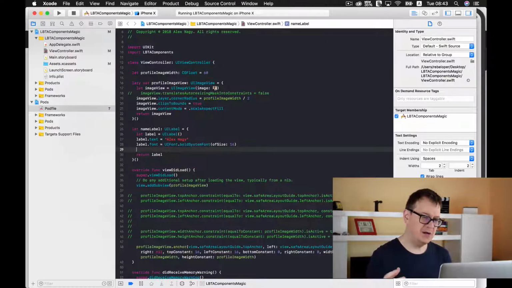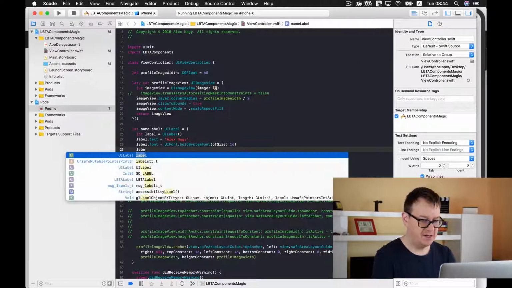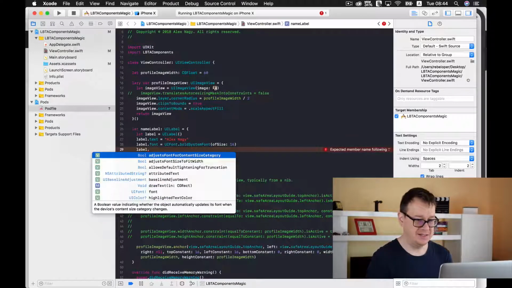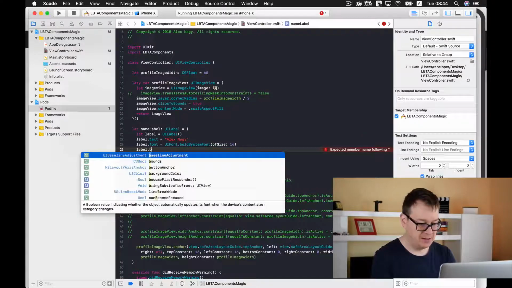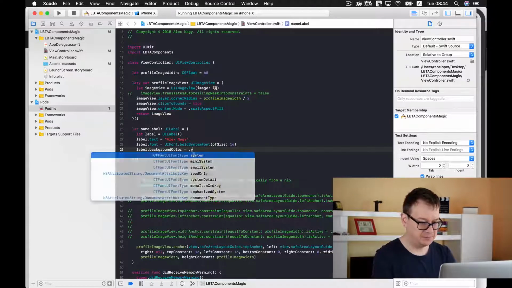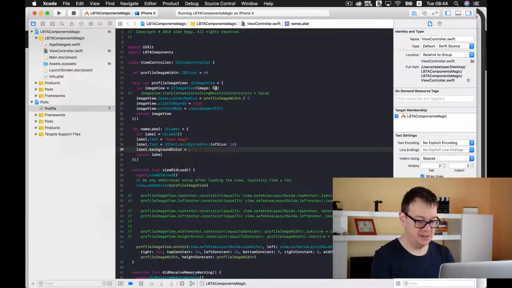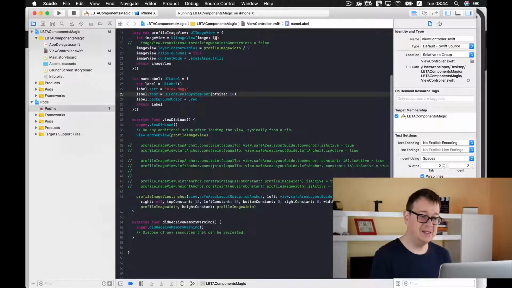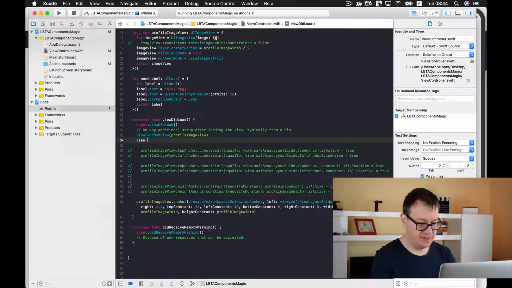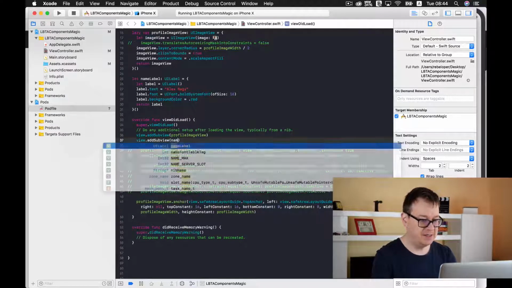Well, first of all, let's add a background color for this label so we may see how these anchors are set for these labels. So add our background color, and I will just add a plain old yellow, or maybe let's add red because you can see it much more easily. Okay, now let's add this name label to our view. So first of all, view dot add subview and name label.